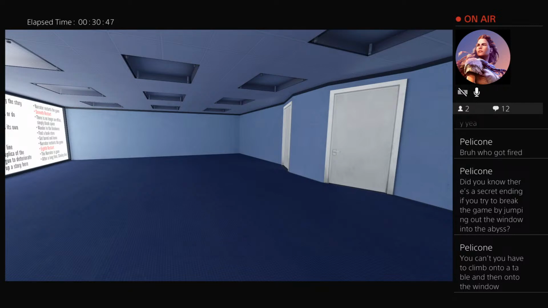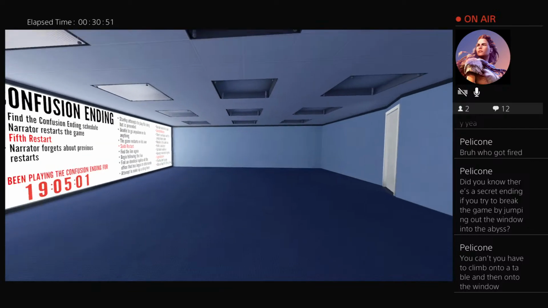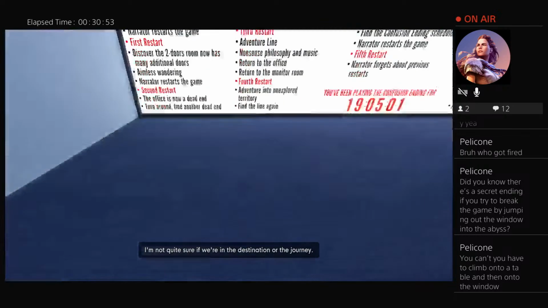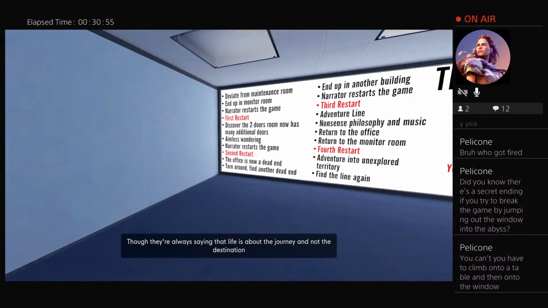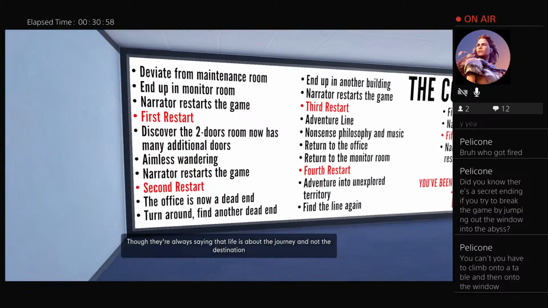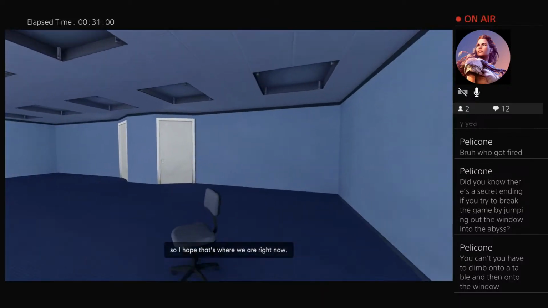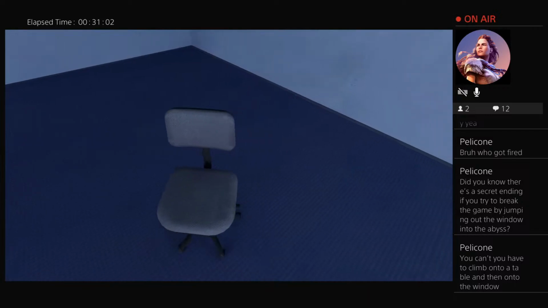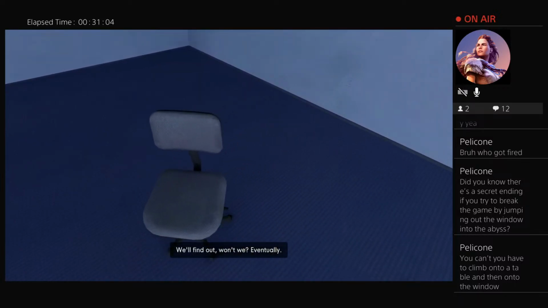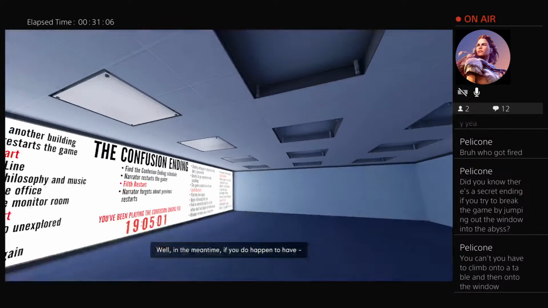You know, I suppose in some way that this is a kind of story. Wouldn't you agree? I'm not quite sure if we're in the destination or the journey. Though they're always saying that life is about the journey and not the destination. So I hope that's where we are right now. We'll find out, won't we? Eventually. But you're basically telling me to give up.